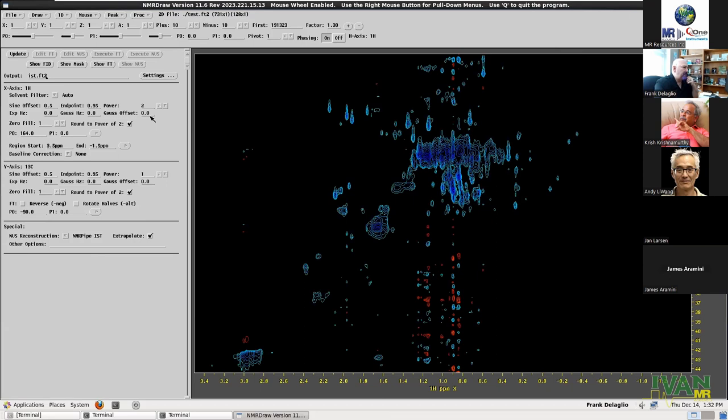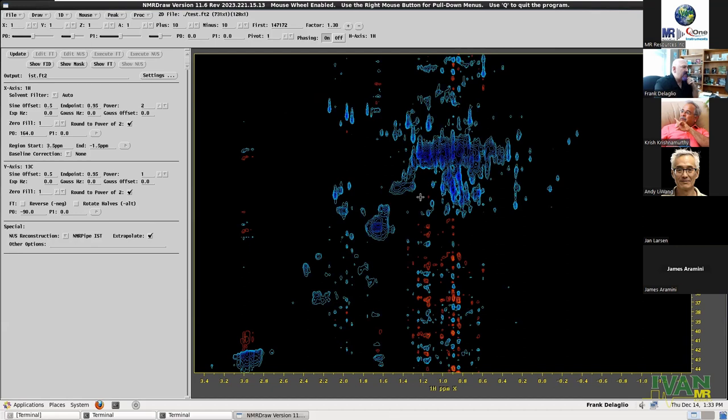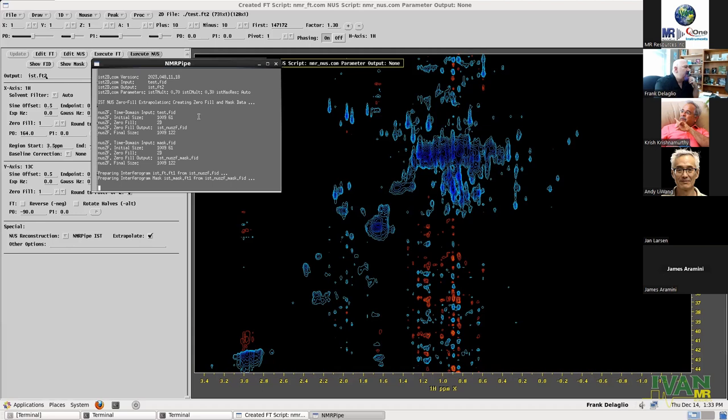Okay, so here's the regular FT. I'm satisfied with the phase correction and the Fourier transform modes. So now we can go about processing this. And to start with, let's use IST, which, as you point out, is terribly slow. NMRPipe's IST is really slow, but it gives very good results. It's very good, yeah. I will vouch for that every time.